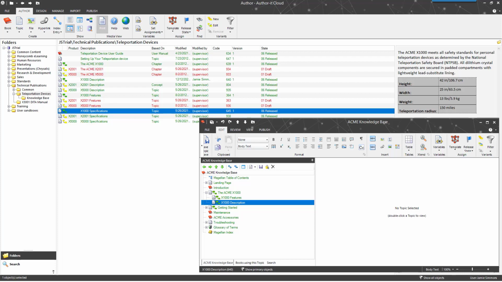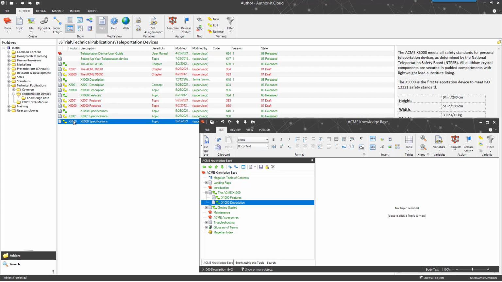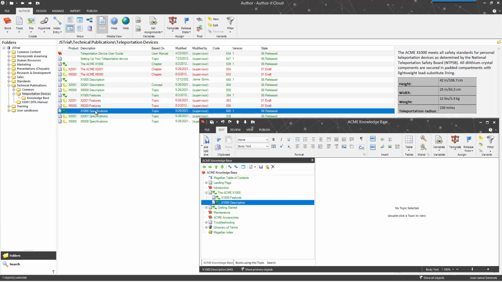Variants provide a flexible means of creating and maintaining variations of a single object. Variants are objects that have been adapted based on specific criteria. Variants are always linked to a primary object, which are what you place inside books or topics. Primary objects can have an unlimited number of variants, each with their own set of variant criteria.